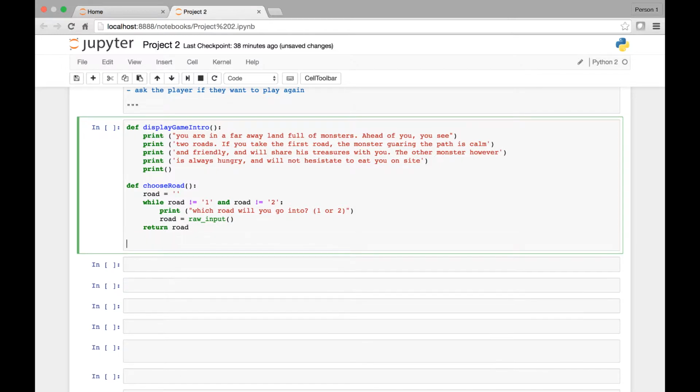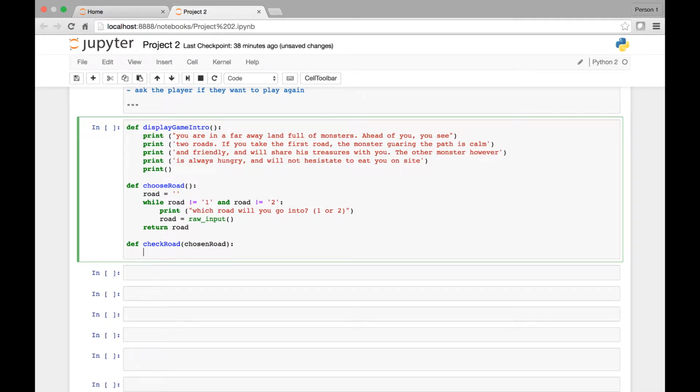Great. Now let's define another function, and let me call it check road, and then I'll pass in an attribute. Let's call it chosen road. We'll come to that later on. Okay, so now we're going to have the program randomly choose a road for us, whether 1 or 2.